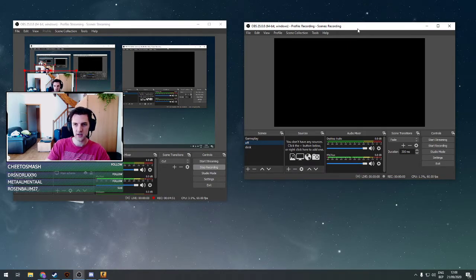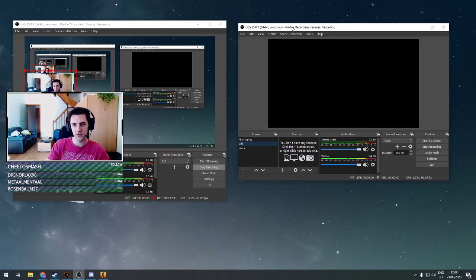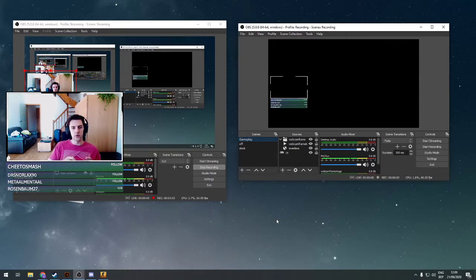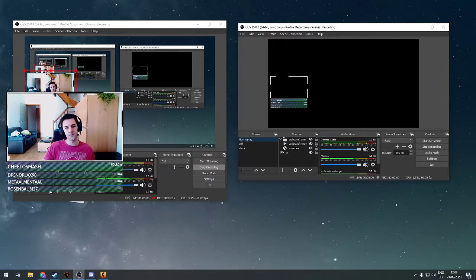In your second OBS, the recording one, make sure your profile and your scene are recording. You will add a gameplay scene on which you mimic or clone your current gameplay scene. For example, this is quite the same for me. There is no webcam yet in the second one. I will come to that later, that's one of the last points.